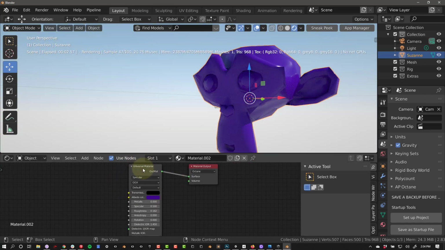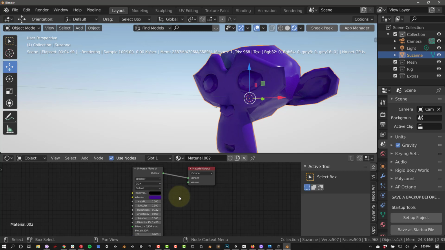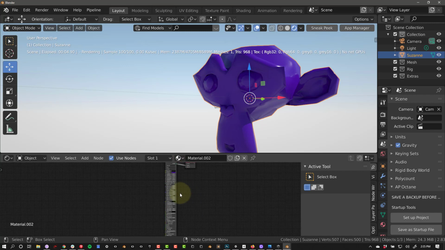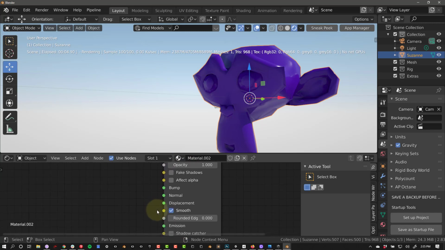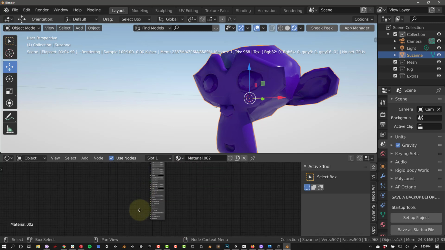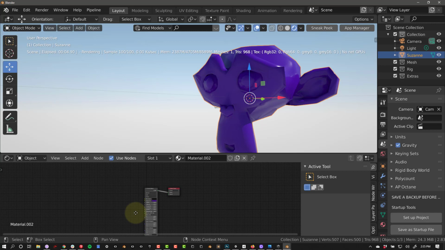So basically, the universal material is what you should probably use for most of the stuff you're doing, especially when you're just getting started out. It's sort of like the Principled BSDF. It's big. It has a lot of options, but you can do pretty much everything you need to do. And again, I don't want to get too far down the rabbit hole with the materials in this video. I just want to show you that's one way you can convert your existing materials.